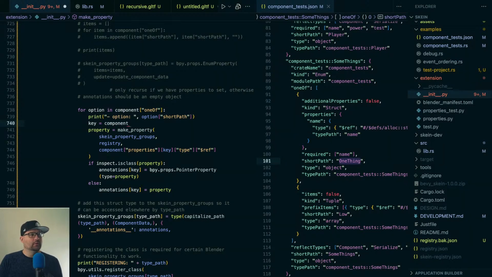So key equals option short path. And then we make the property for that. Make property, registry, component, properties. No, we don't need component properties. Component properties, key, type ref. We need this to be the root, right?